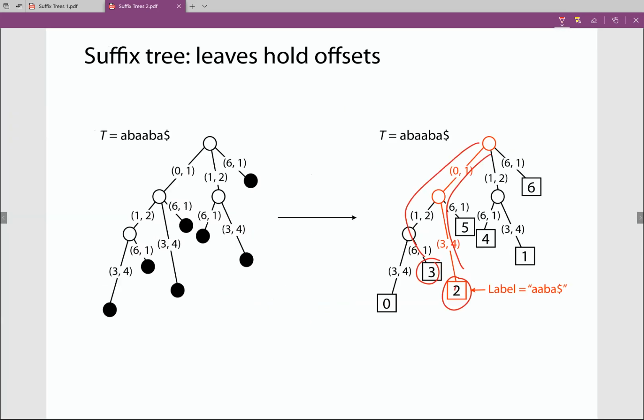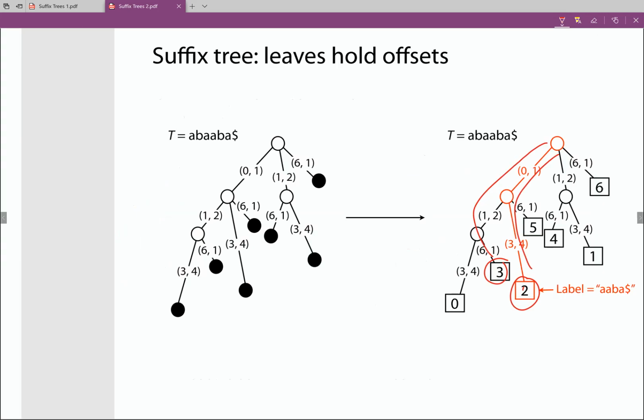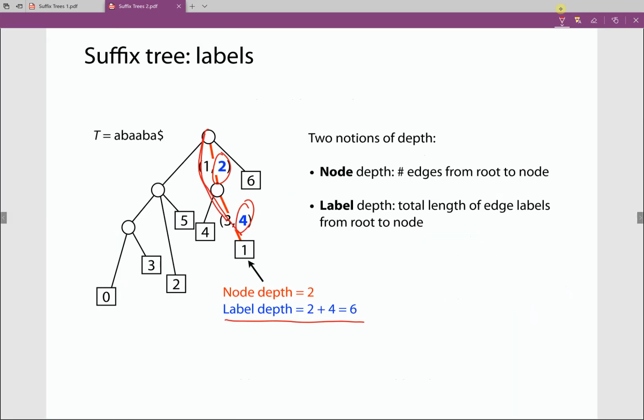So what is the substring for this red path? Let's go back over here. The substring was ABA star, ABA dollar, and that has a length of six letters in total, 2 and then 4. If you take the sum of the second coordinates of all of the nodes along that path, you get 6, which is the length of that substring. Also, that substring starts at index 1, because it has a length of 6 and the entire T over here has a length of 7, so it has to start at index 1.